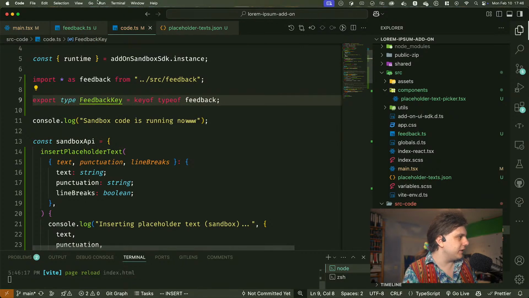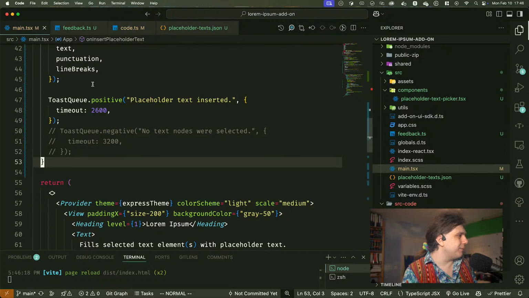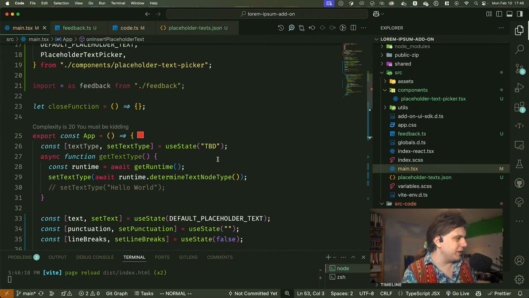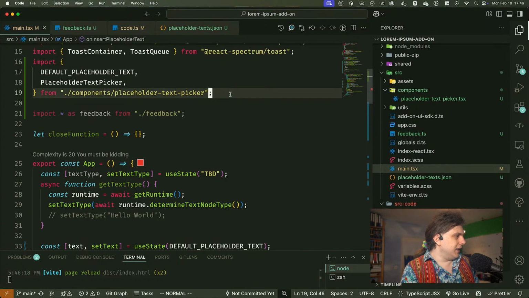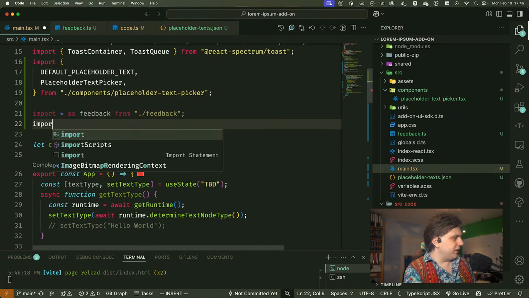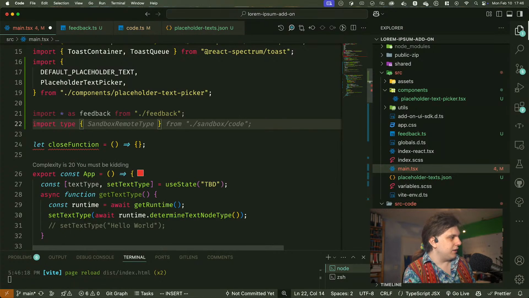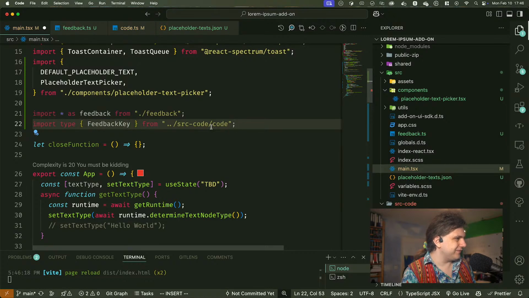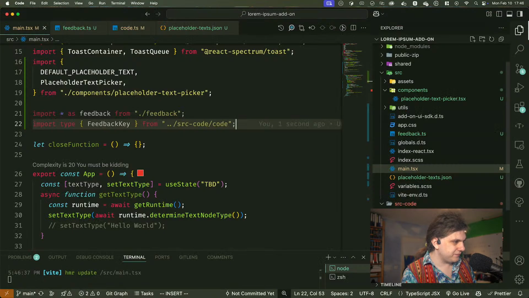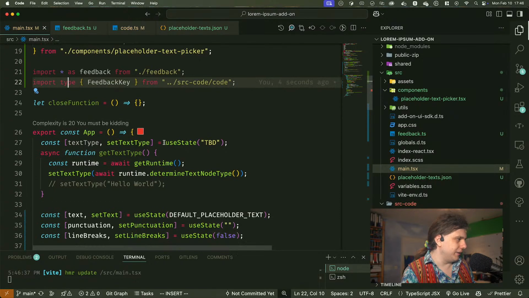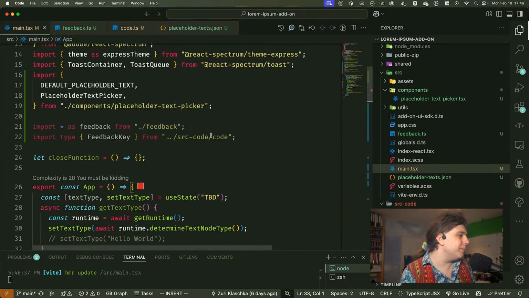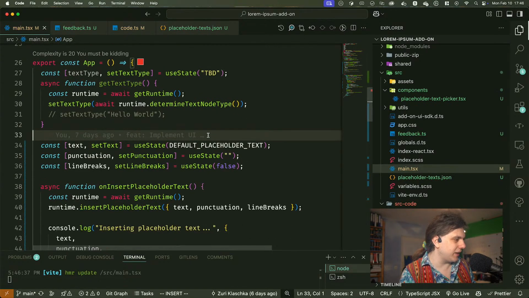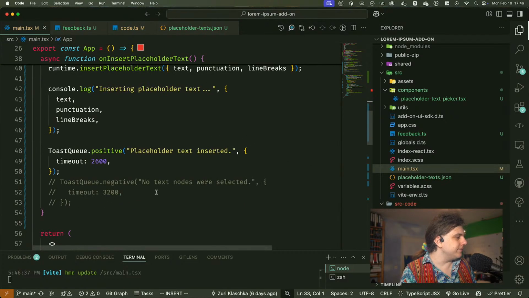Let's actually export this type over here. This might be a little bit ridiculous what we're doing here now, but let's just see. Over here we will say import type feedback key from source code. Still nothing is breaking because we're only importing the type, so it's not a cyclic import by definition, which may or may not have been a problem otherwise.